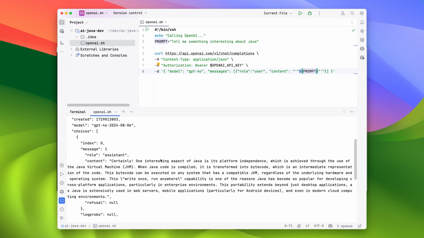Certainly one interesting aspect of Java is its platform independence, blah, blah, blah. You can read through that yourself. So that is an example of simply calling OpenAI from the command line. Now, we can improve upon that, right? Like maybe we want to use this in a Java application. How can we call the LLM just through a simple Java application?